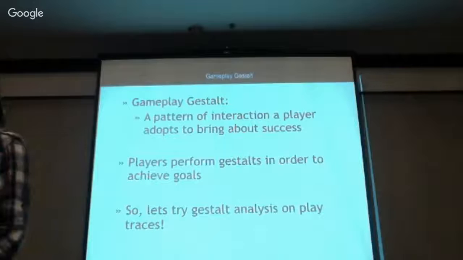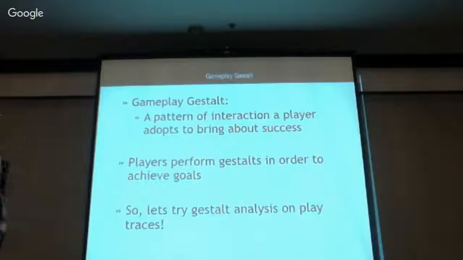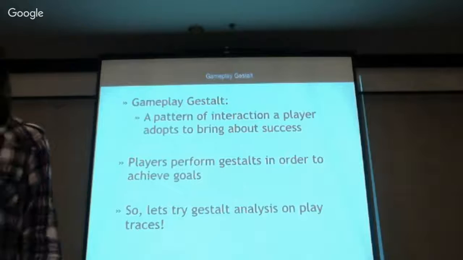So a single action like jumping a gap or dodging a bullet gets combined with nearby actions to form a slightly larger, higher level gestalt. And those form a higher level gestalt still, until we have sort of a full player run through. Sounds a lot like a play trace. So let's look at play traces. And now you know why I did Mario.